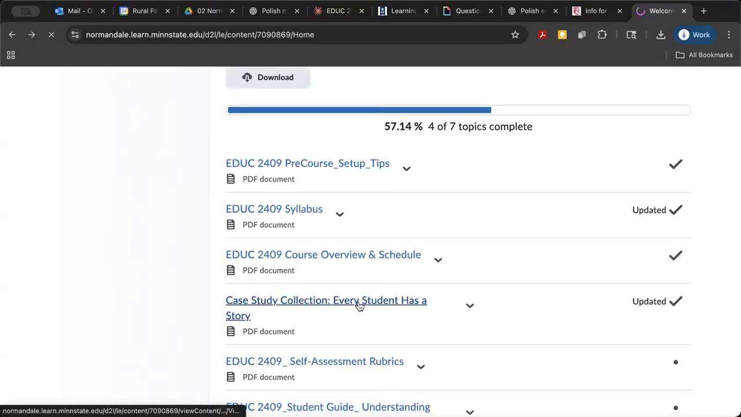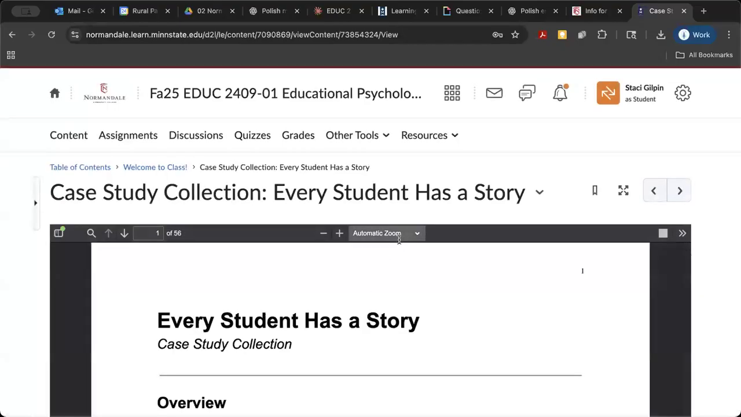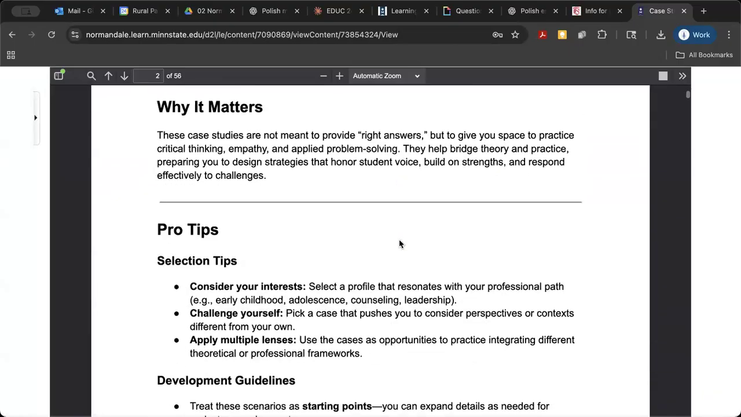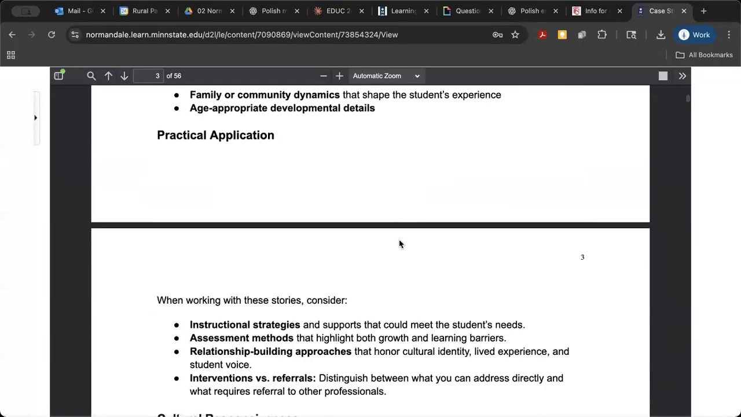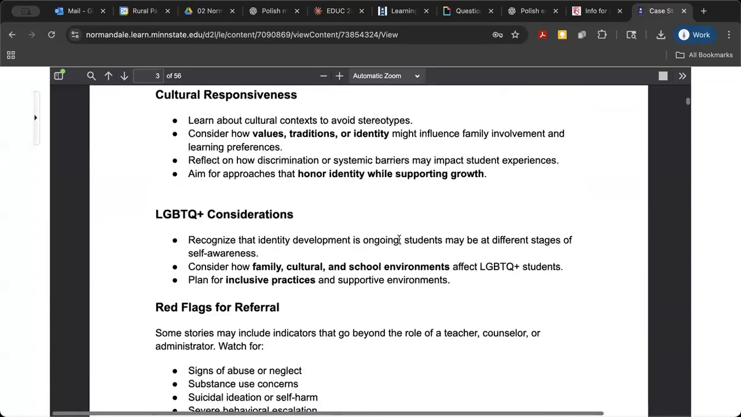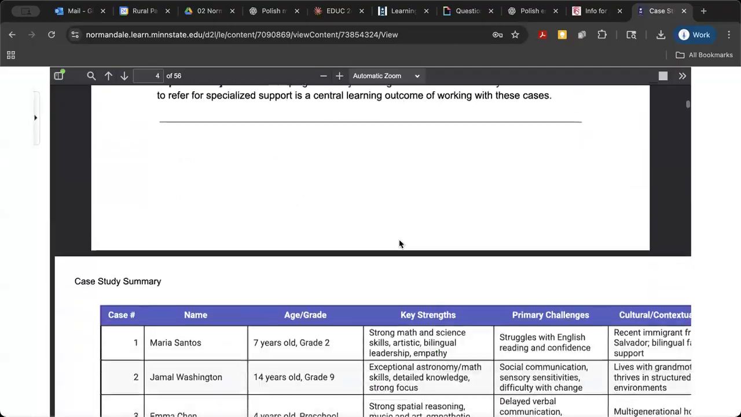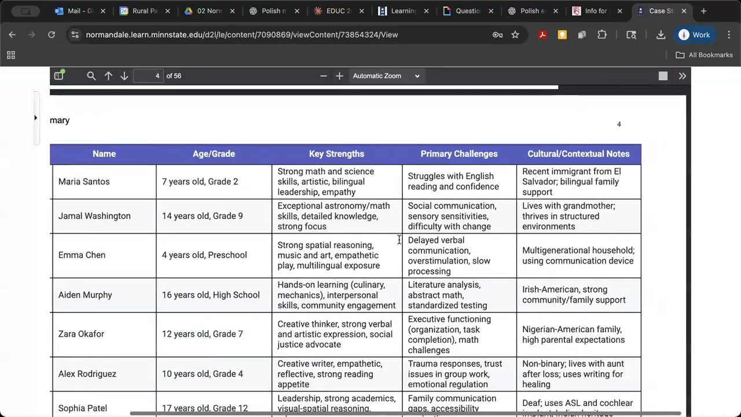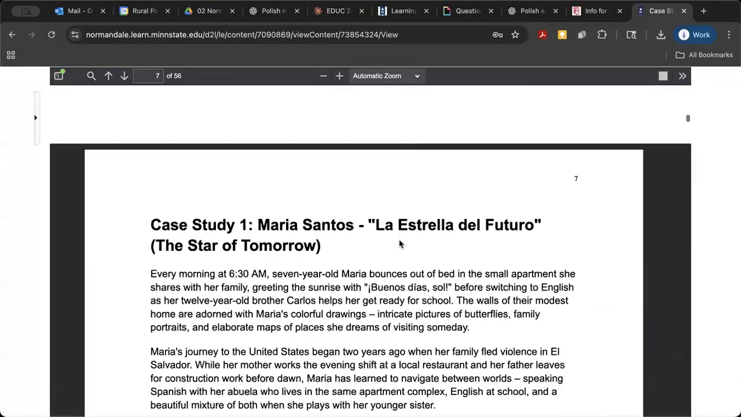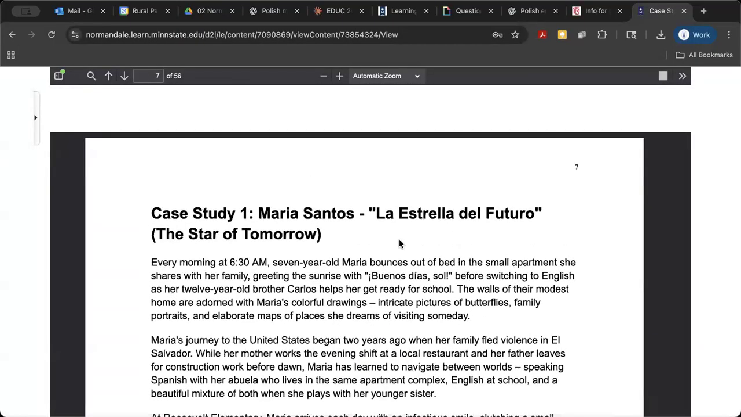So the case study collection: we have 30 case studies in here. I can't remember how many are in this class, but I think we're in the 20s, so we should be good. I'd go ahead and read through the information. Here's an overview of each of the case study students, and you pick whatever student is of interest to you. If you have experience working with younger students and you want to keep going on that track, go for it. Or you might say, I've been working with younger students for a while, I want to try older.